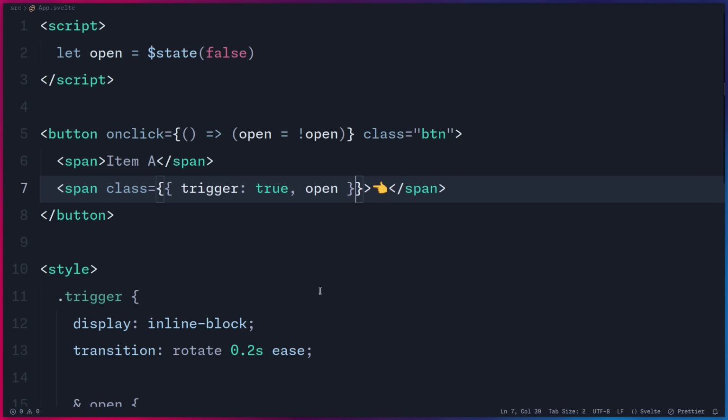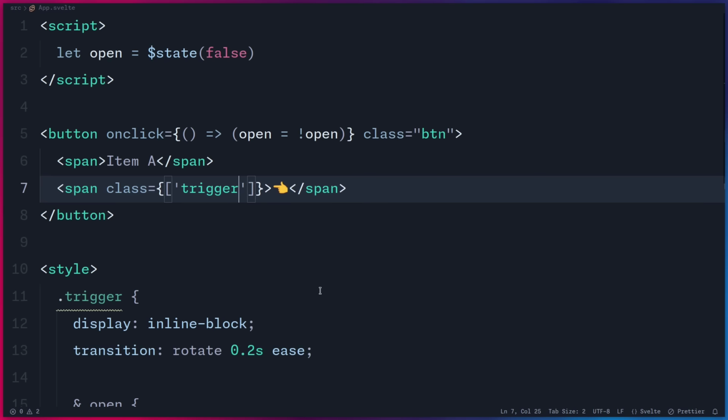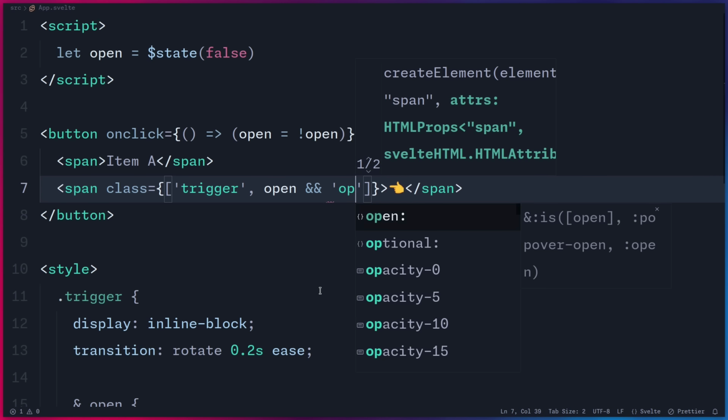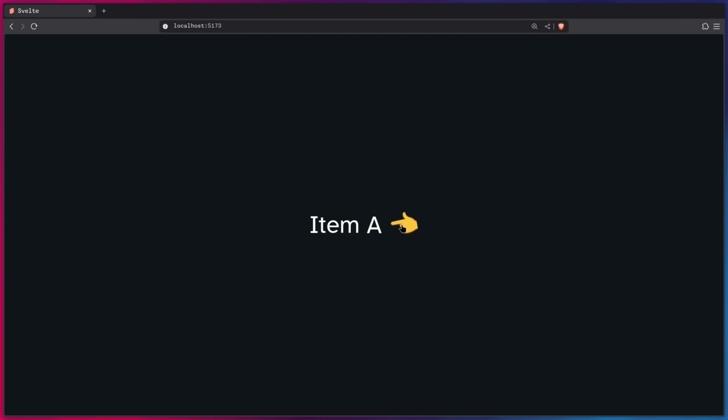Of course, you can also pass an array. So for example, if I pass an array here, we can first define our base styles. So it's going to be trigger, and then we can apply open conditionally. So we can say if open is true, then this is going to be open. Let's save this, and you're going to see it works the same as before.